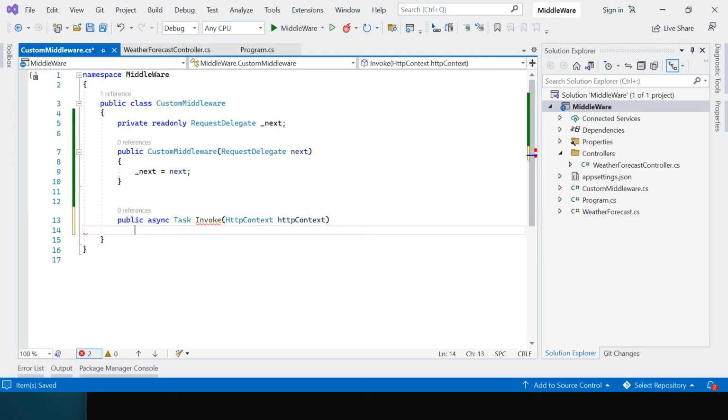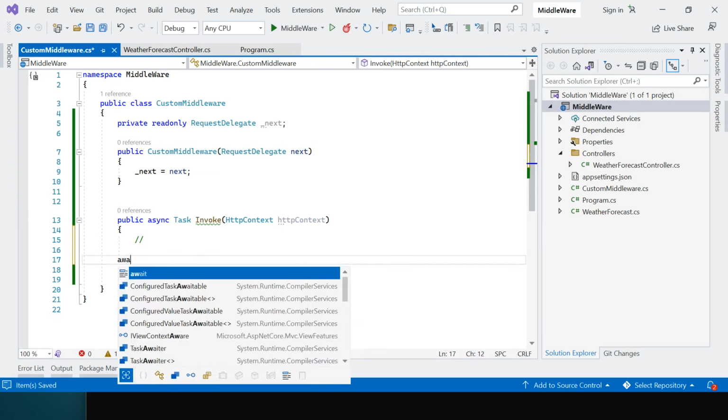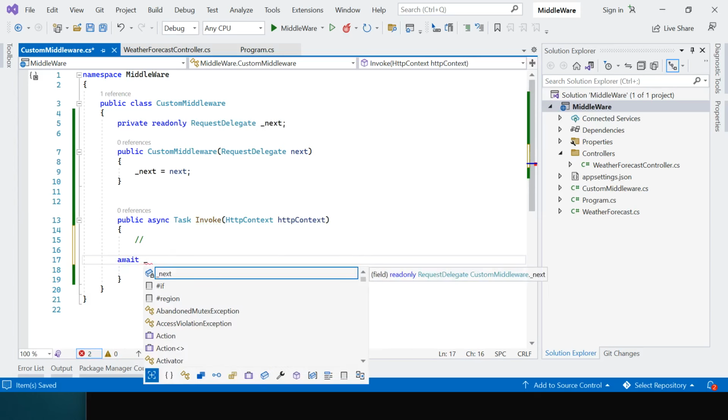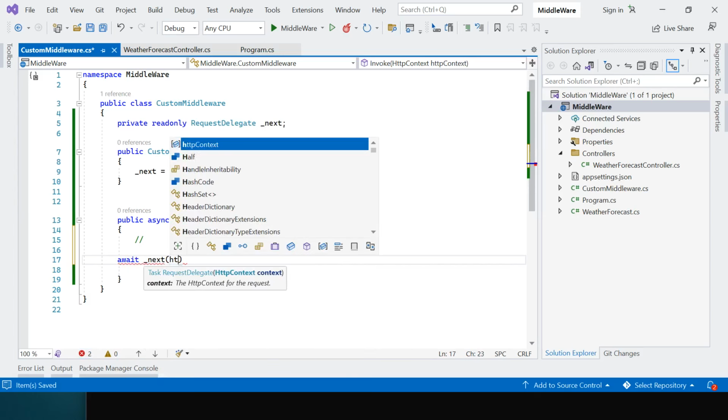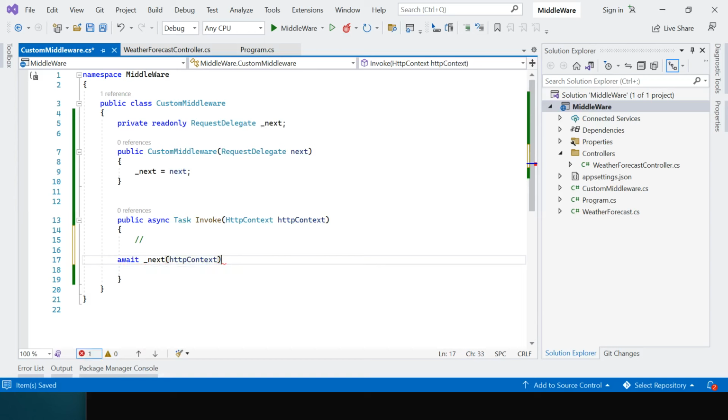Okay, so HTTP context, we are getting the arguments from the HTTP context. If we want to use them, we can, but right now I just want to log the request and response time. So I'm going to call next. Firstly, I can use await next and pass the HTTP context here.